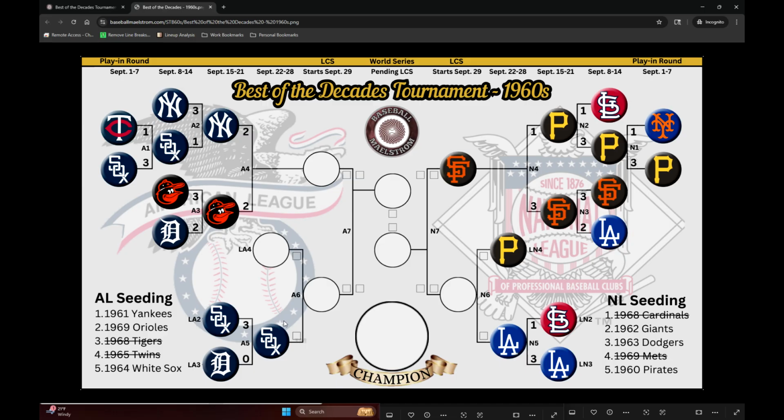Just to give you a little bit of an update, as you can see here, the White Sox defeated the 68 Tigers 3-0, eliminating the Tigers. Over in the National League, the 62 Giants topped the 1960 Pittsburgh Pirates 3-1 to advance. And down in the elimination bracket, the 63 Dodgers eliminated the top-seeded 1968 St. Louis Cardinals. So all the other games are kind of set here, and we are here between the Yankees and the Baltimore Orioles.